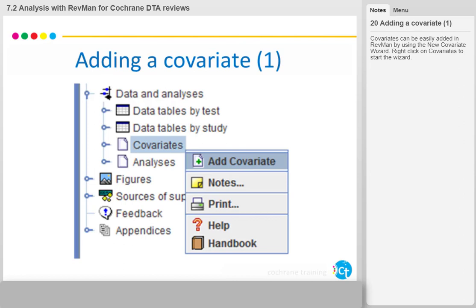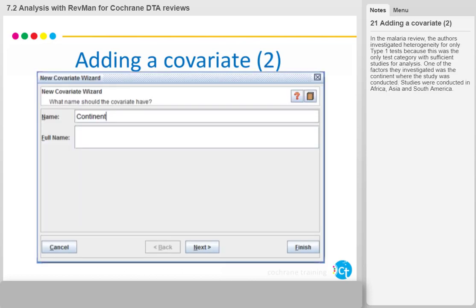Covariates can be easily added in RevMan by using the new covariate wizard. Right-click on covariates to start the wizard. In the malaria review, the authors investigated heterogeneity for only type 1 tests because this was the only test category with sufficient studies for analysis. One of the factors they investigated was the continent where the study was conducted. Studies were conducted in Africa, Asia, and South America.